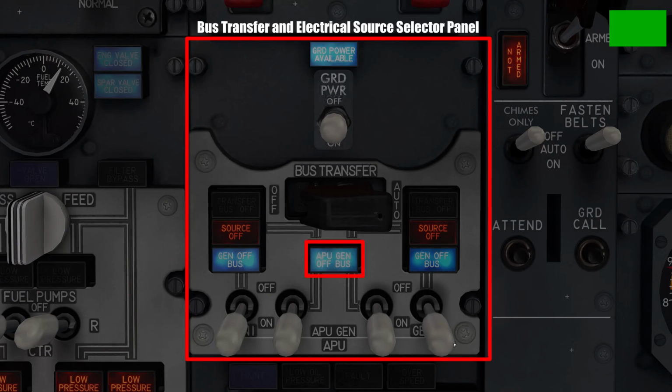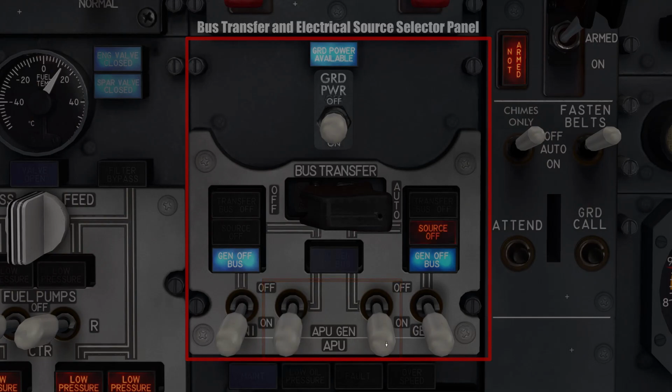Similarly, this light in the center is the APU generator off bus light, which illuminates when the APU itself is available as a power source for the aircraft to use. It too has these two switches that can be flipped to power the left and right side of the aircraft respectively when the APU comes on.